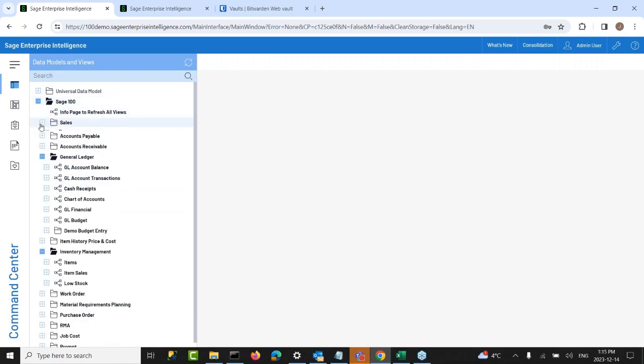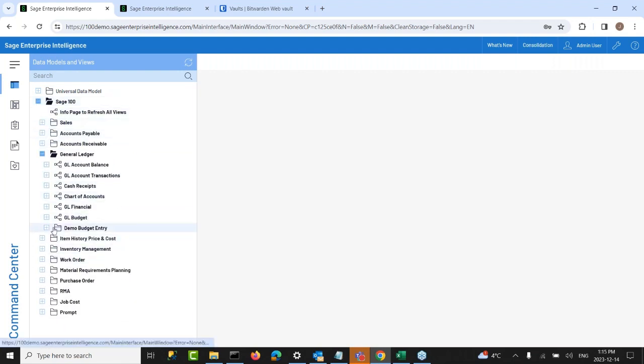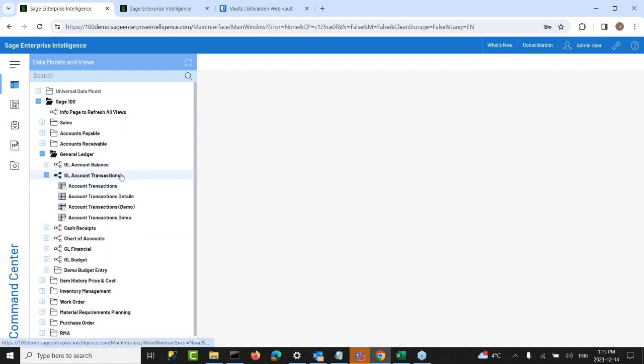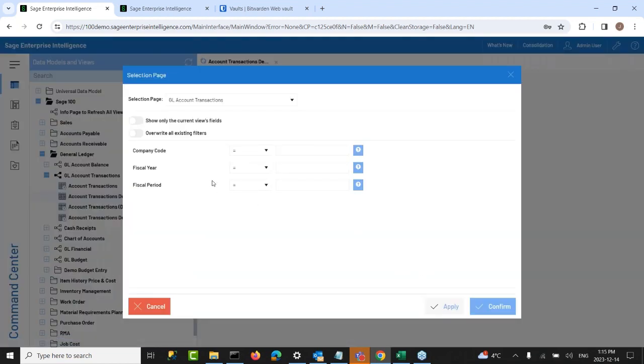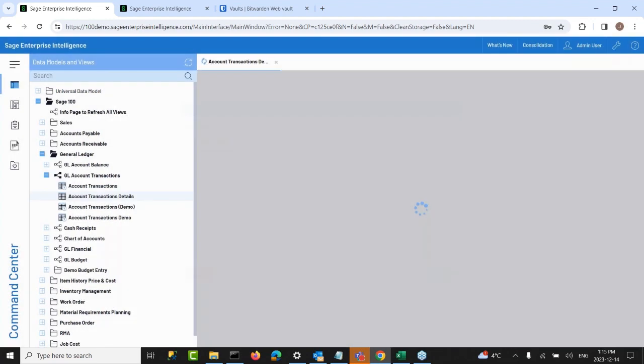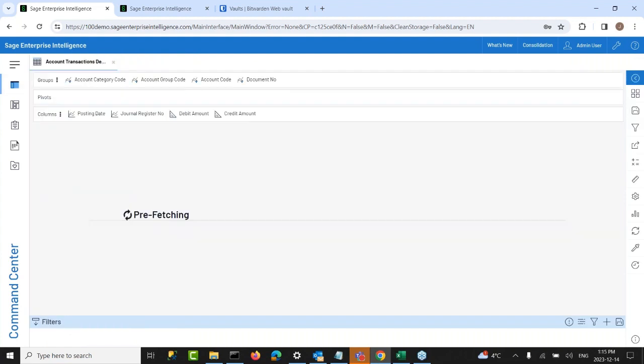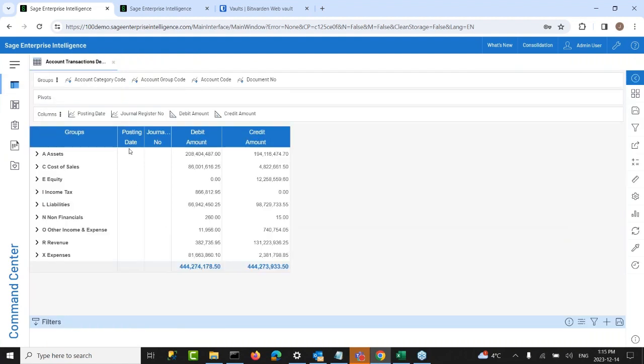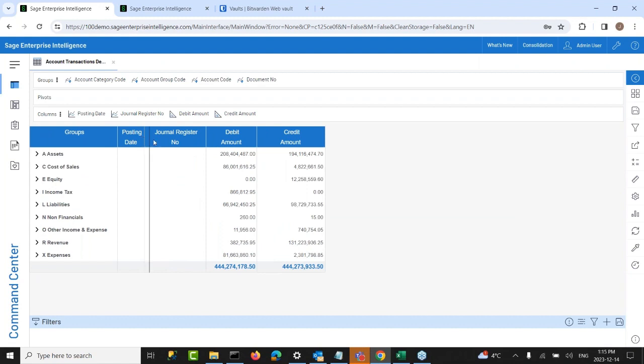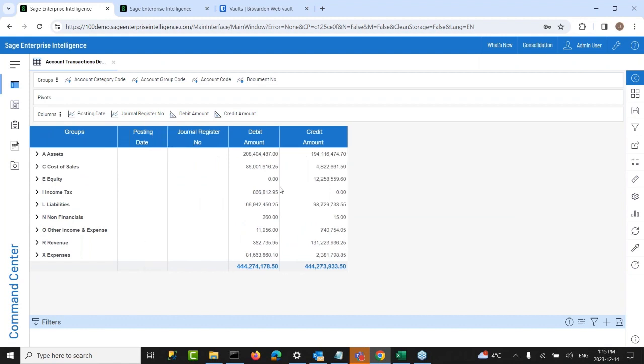So let's go ahead and explore some of the reports which we get out of the box with SEI for Sage 100. Here I'm expanding the GL transaction report data model, and then we will open the transaction details report. When we try to open the reports, we also get this nice selection page, which is a set of different filters where we can clearly define what exact fiscal year or fiscal period we want to filter on. Based on those fields that we input, the data loads appropriately in the report that comes up as it is right now.